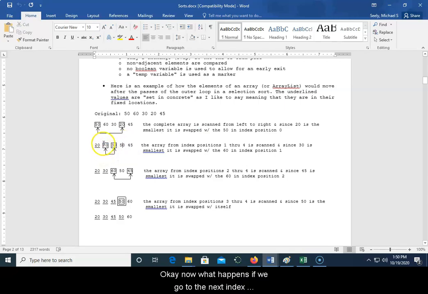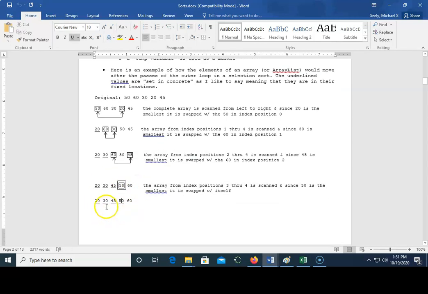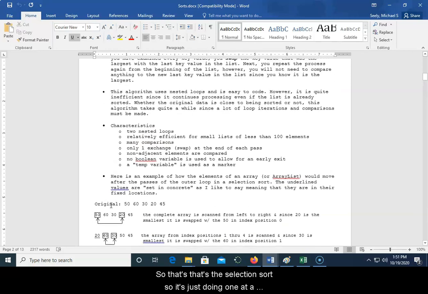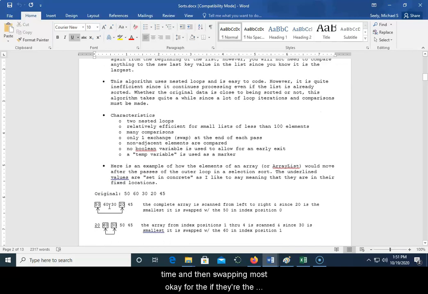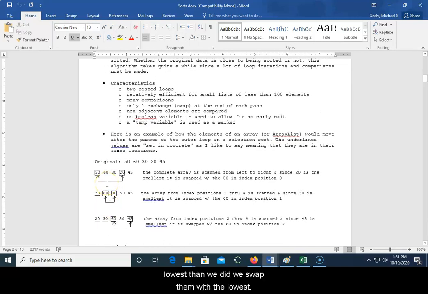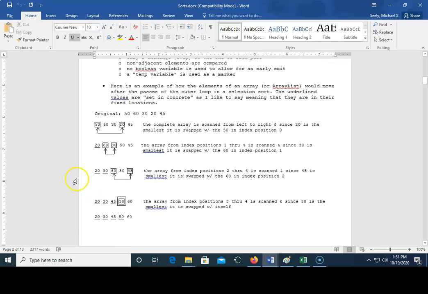Okay. Now what happens is we go to the next index position, which is index position 1, and then we compare these. 30 is the new lowest, so then it compares 30, 50, and 45. Since 30 is less than all of these, then 60 and 30 are swapped, so you get something like this. And then you would just keep going on, all right? So that's the selection sort. So it's just doing one at a time and then swapping those. Okay, if they're the lowest, then we swap them with the lowest.